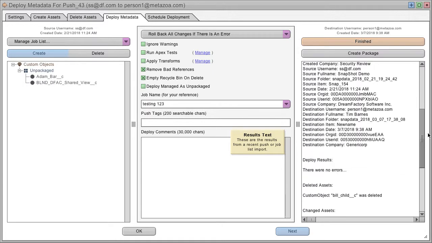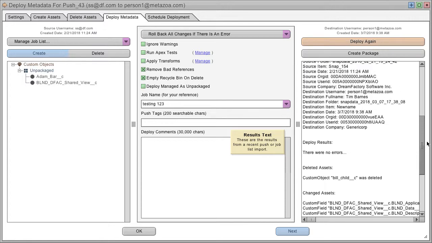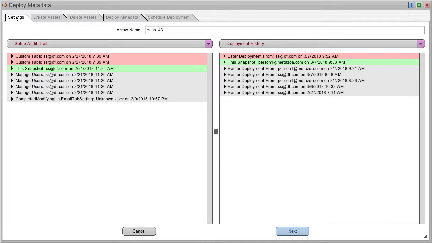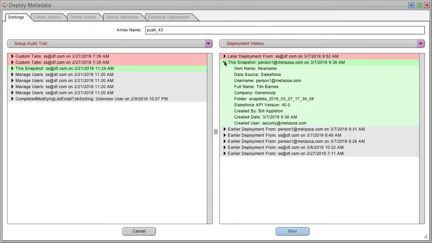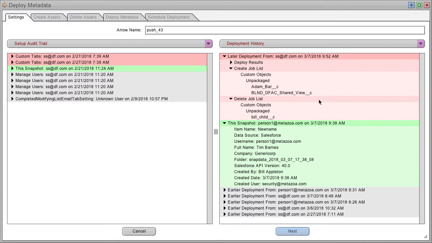And now we can see that there were no errors. This object was deleted. These assets were changed. A couple of assets were unchanged. So now this is interesting. If you go back to the first tab, you will see that now your deployment history is, once again, this snapshot is not up to date. Why? Because we just made a later deployment right here that made it obsolete.